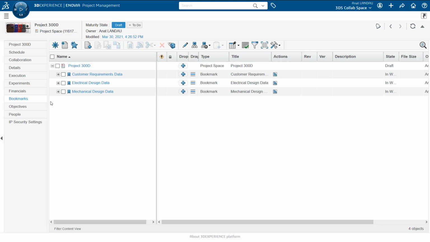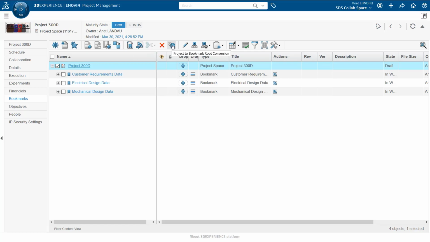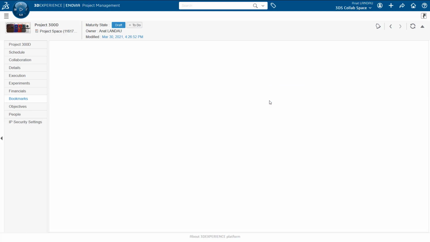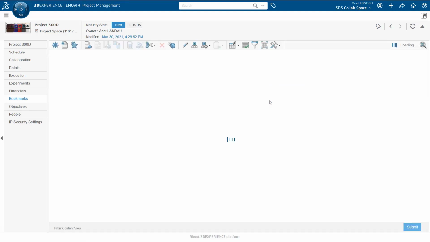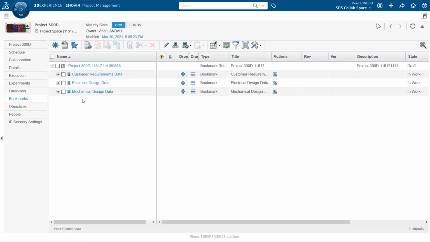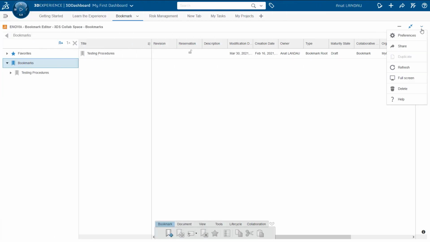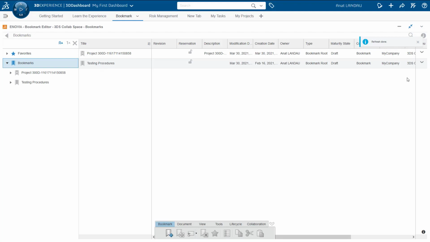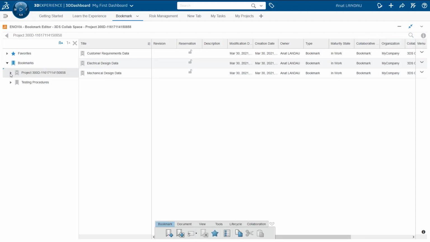In order to have the project bookmarks available in Bookmark Editor, I click on the Project to Bookmark root conversion command available in Project Bookmark view, and by doing that, I convert and synchronize the project bookmark with Bookmark Editor. You can note that a new bookmark root has been created that combines all project bookmarks. This bookmark root is now visible in Bookmark Editor, and you can note it has a different icon than the standard one, indicating it's a project bookmark.